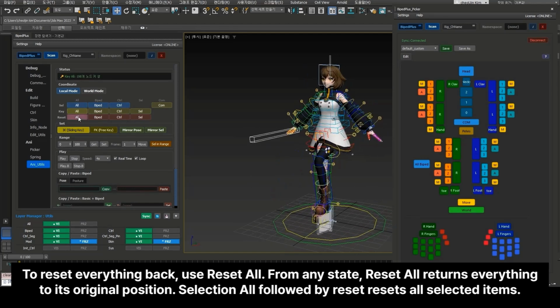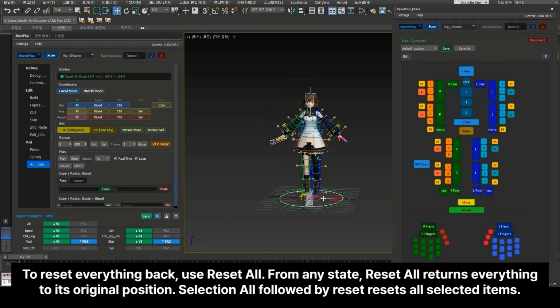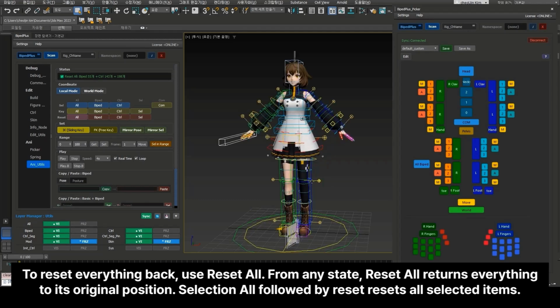To reset everything back, use Reset All. From any state, Reset All returns everything to its original position. Selection All followed by Reset resets all selected items.